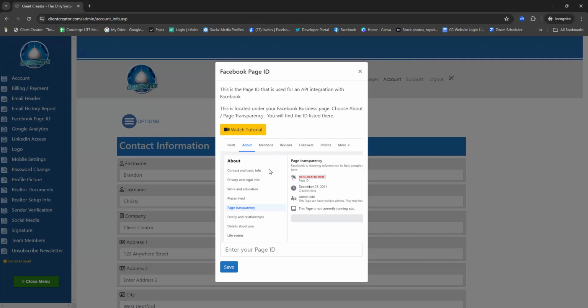You'll see it just shows you, if you're going to do this on your own, where your ID is located. We also have a tutorial that walks you through step by step on how to locate this. But again, you don't need to do it. We take care of it for you. This is just showing you the option for you if the need arises.